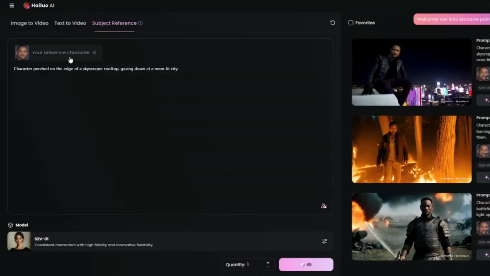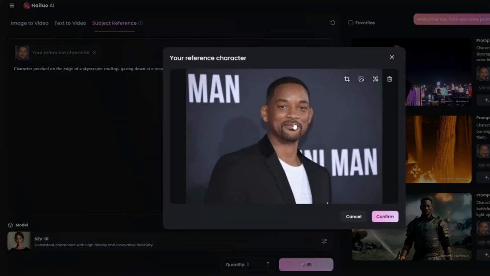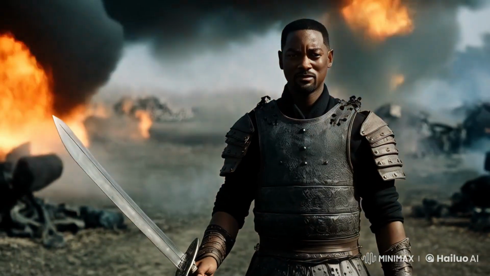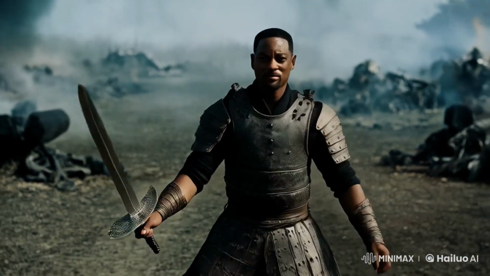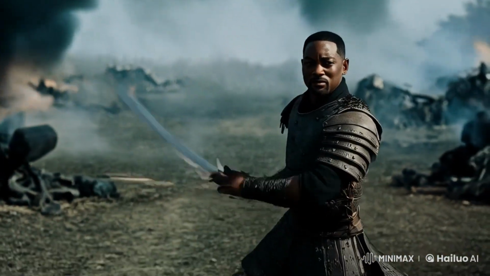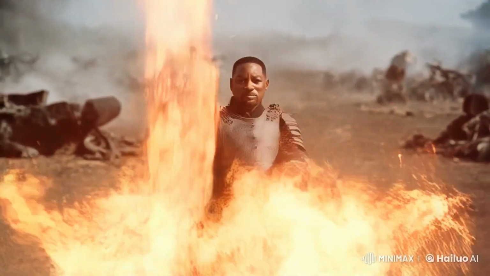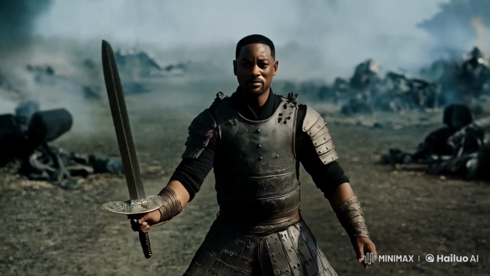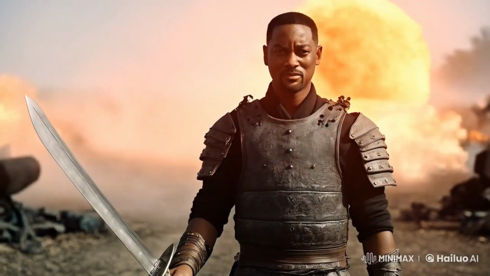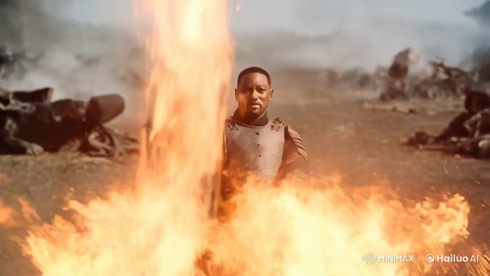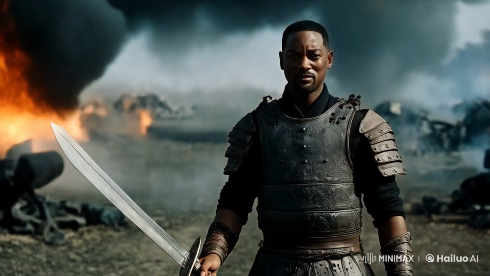Similarly, for the next one, I took this character of Will Smith, and for the first one, I input my prompt: character standing in the middle of a battlefield, sword in hand, and explosions light up the background. I generated some cinematic results just to see how it will turn out, and the result is looking really good. Take a look at the background. Everything is really good about this video. We just have a little bit of a defect: the sword is appearing out of nowhere, but other than that, we can crop that part out, and the rest is really good.